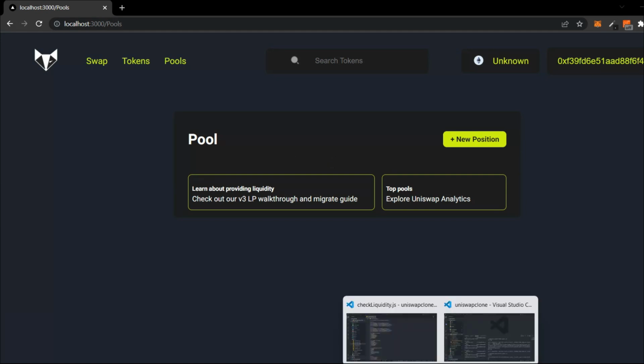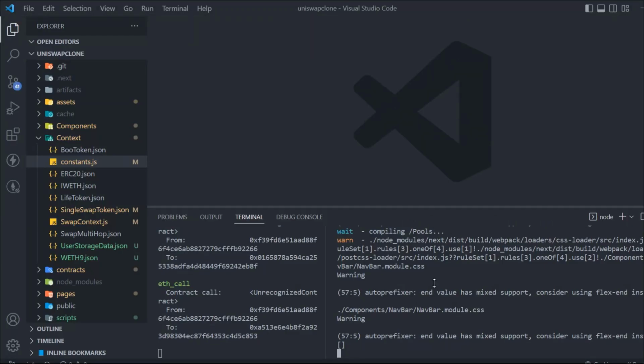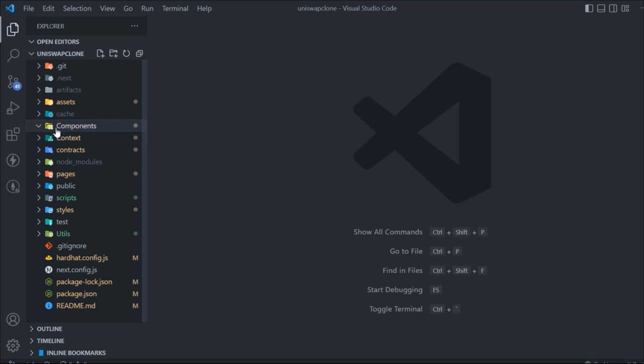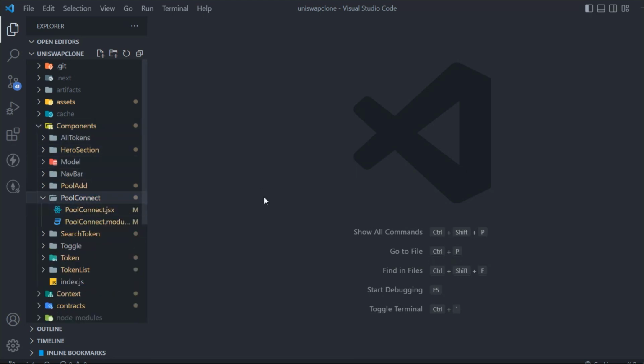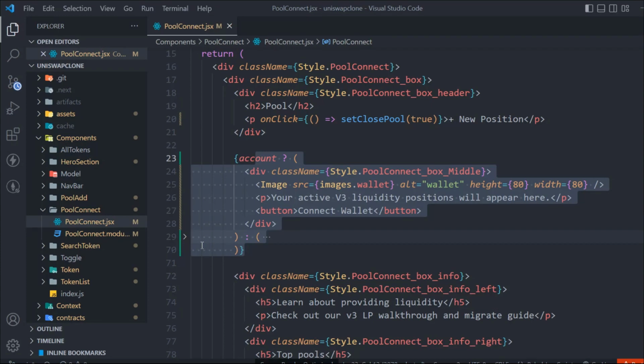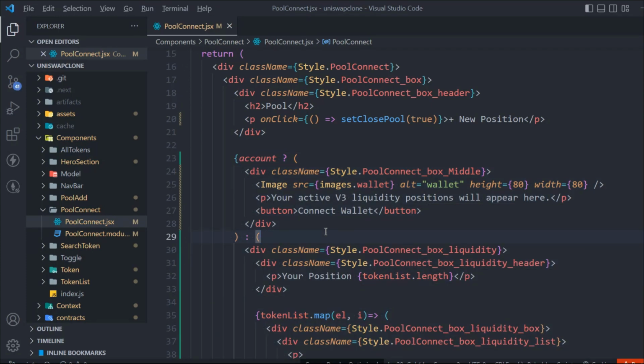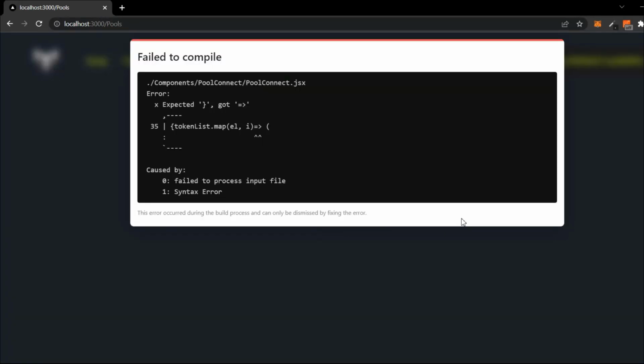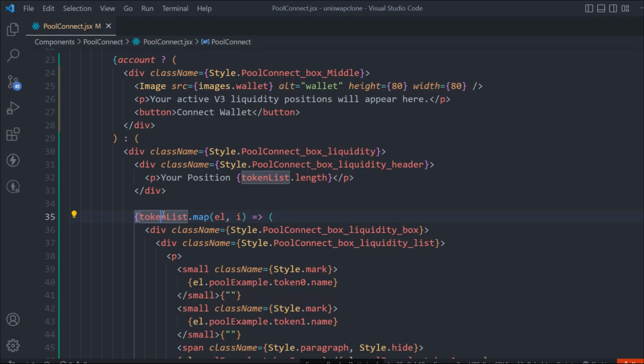If we come down, remember this is the component we have. We have this connect component, and in that we have commented this out. We're going to simply uncomment this because we have the data right now. You want to expand this, and things look fine. Come here, and you can see we have an error, and this error is happening in the token list, in this dynamic block.